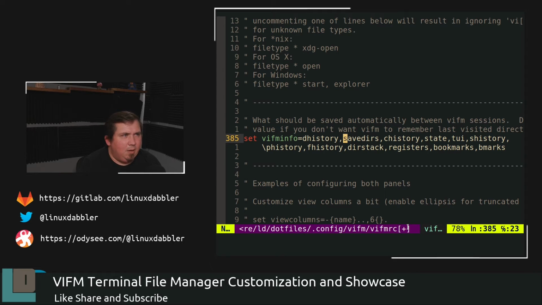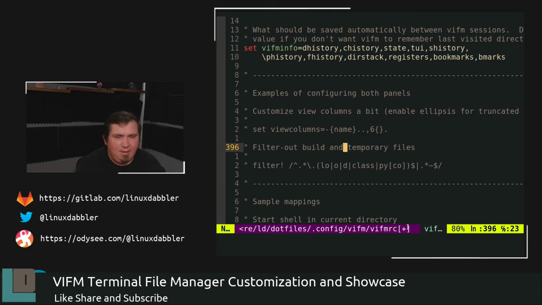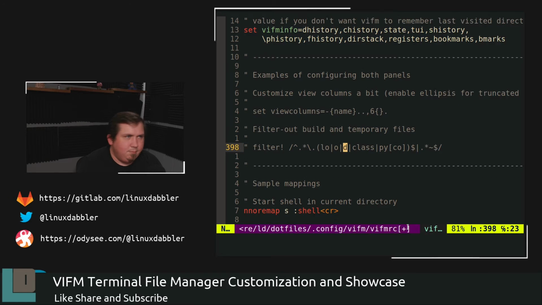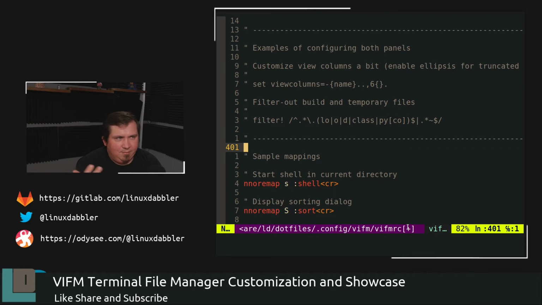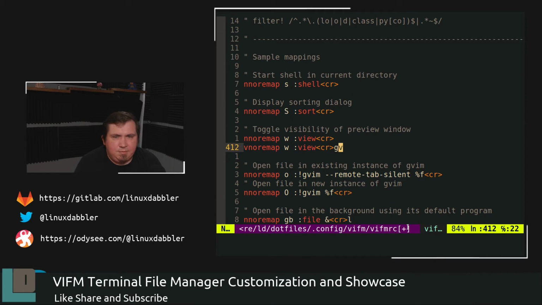Most of the time when I open up VIFM, I usually want it to open in the directory I'm in or in the home directory, not necessarily where I left off. So I'll take this savedirs option and I'll get rid of it. You can leave that if you want, but for me, I like to start in a certain spot. And plus I've got shortcuts for everything. Now, your sample mappings, let's say you wanted to set up some mappings or what have you. I'll show you how to do all that.